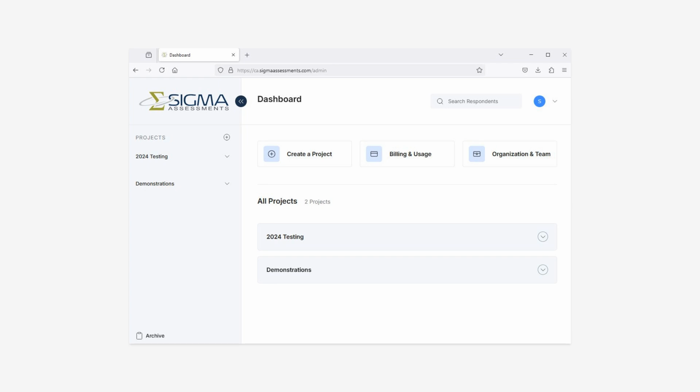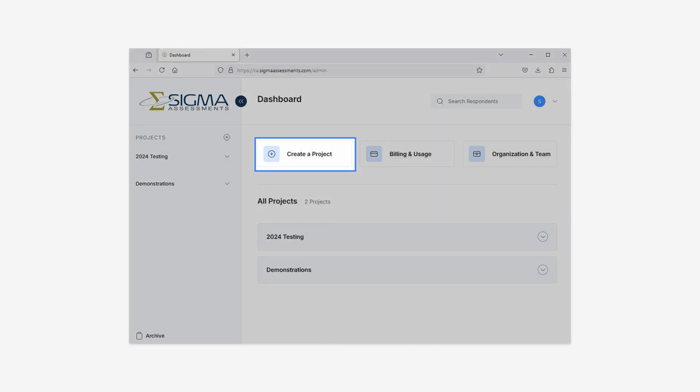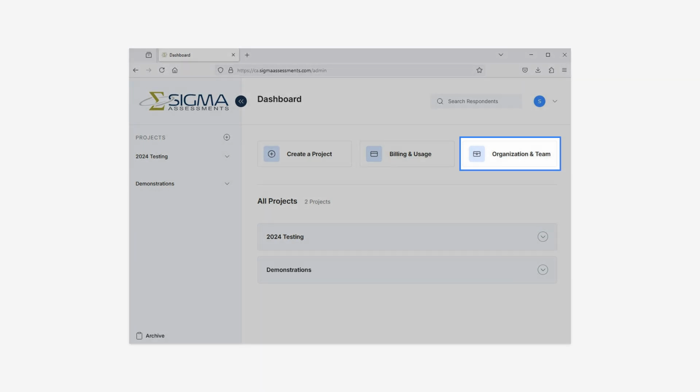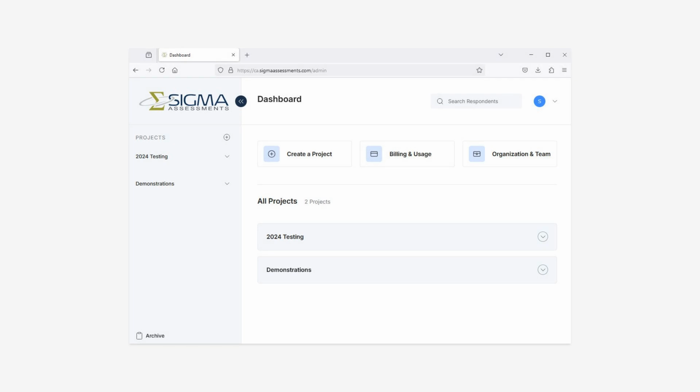The dashboard is your home page. This is where you can create a new project, view billing and test usage, and view the organization and team. Any active projects will populate below. The drop-down menu can be used to access My Profile, Organization, Billing and Usage, and technical support information.